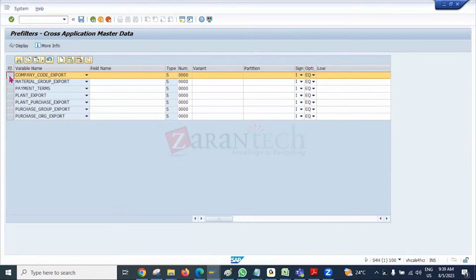Another client may say, no, we have 20 company codes, but only 1, 5, 6, 10 and 20, these company codes should go to Ariba. So your customer may give you different kinds of requirements. What logic has SAP given in these cases? What logic have they maintained in these cases?